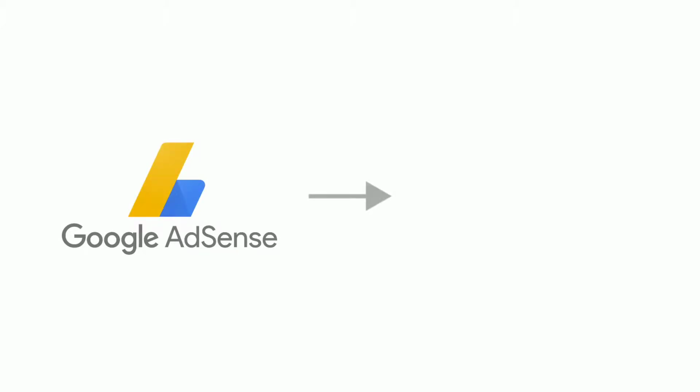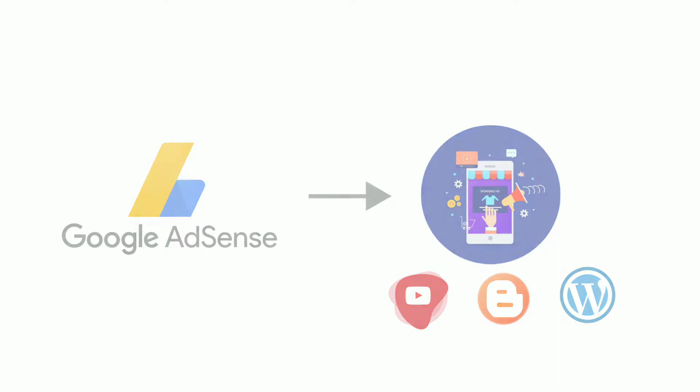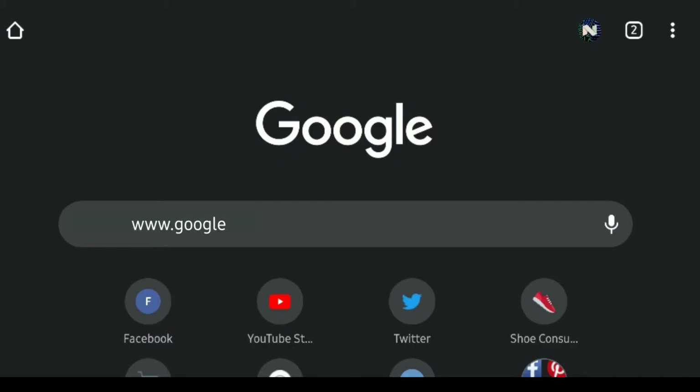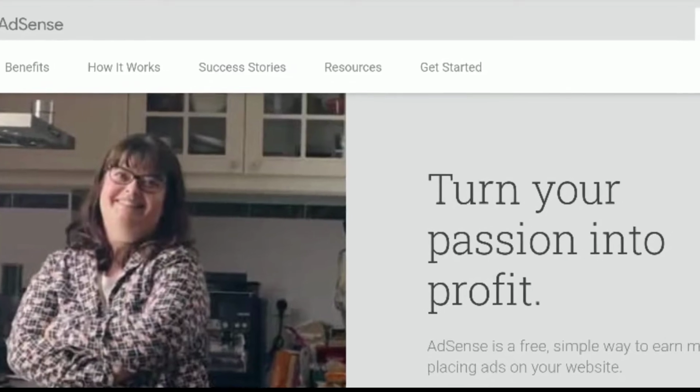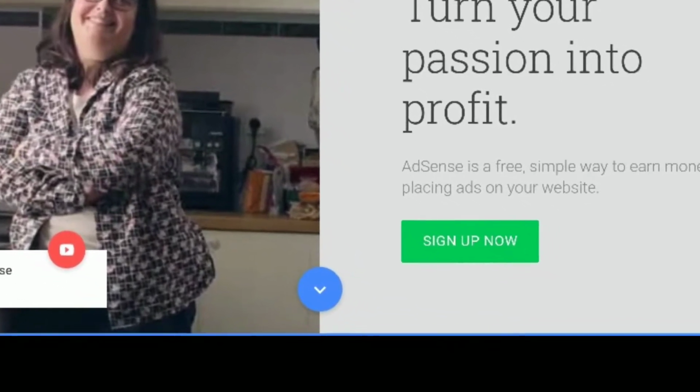Google AdSense is used to display ads on the web. Be it YouTube, blog or a website, most of them use AdSense. Open your favorite browser and go to google.com/AdSense. Sign in if you already have an account. Sign up if you don't have an account.